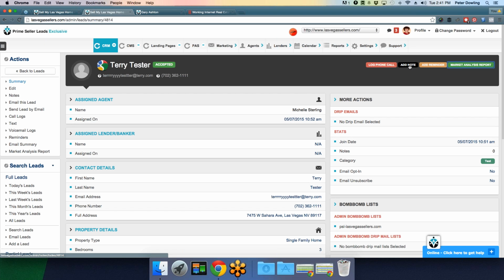On top of that, add notes so you can have full account history for the conversations, if it's phone or email, that you had with your lead. On top of that, you can also log your phone calls and schedule phone calls in order to keep full account history of the entire call list that you've had with a specific lead. So a lot of great tools to help stay organized.